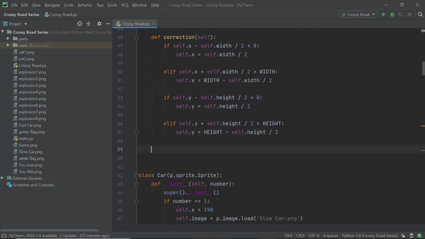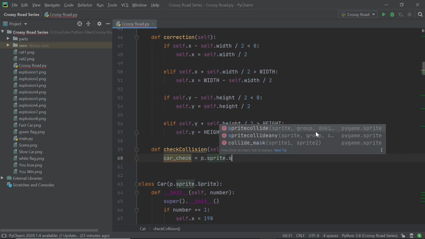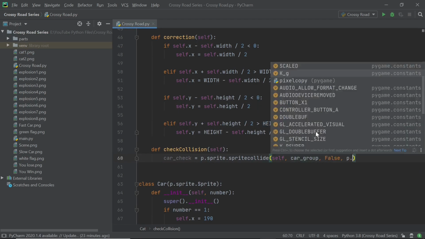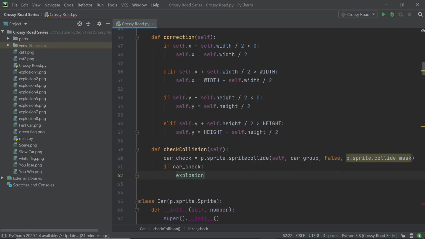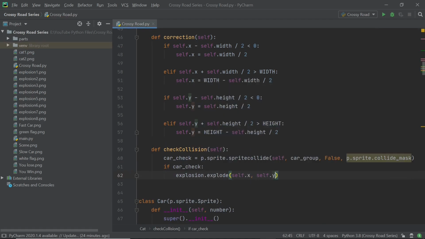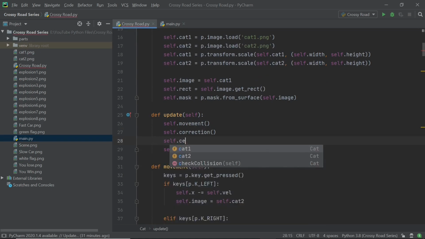We can have within our cat sprite a new method called check collision, and the boolean variable which we will be using to check collisions with the car is called car check. And if that particular collision has taken place, then all we have to do is call in that explosion method. So we can say explosion.explode, and we can just enter in our x and y coordinates. Now we also have to make sure that this method is called in the update method. So we can just say self.check collision within that.